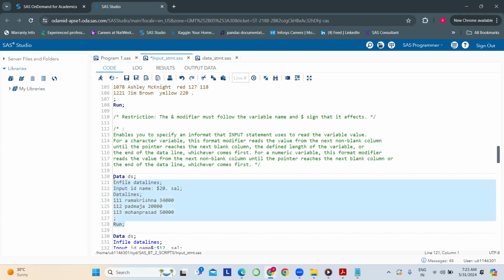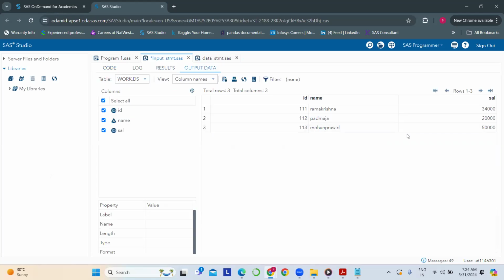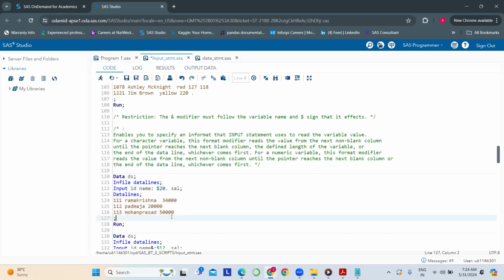Basically, if you put two blanks in there, still it will read up to 20. It just skips blanks until it finds the non-blank value, then it jumps to the next column. So that is the use of the colon here.